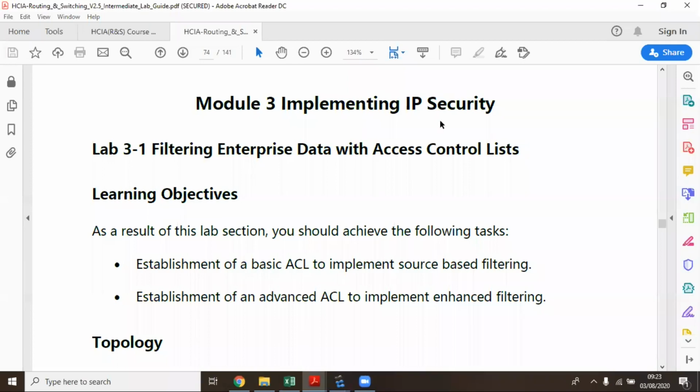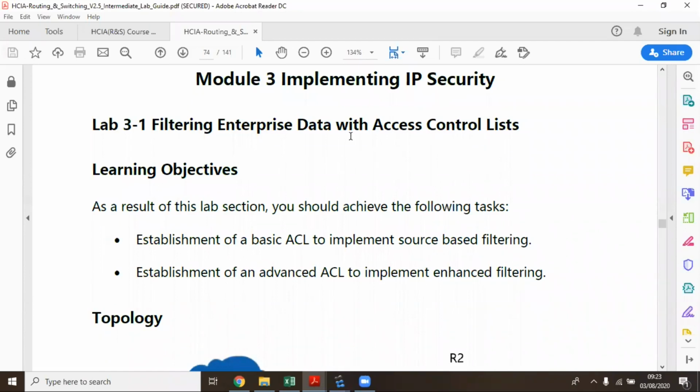Okay, so this morning we begin with a lab on filtering enterprise data with access control lists. You remember on Thursday I took you through access control lists, and I told you they're mainly used for security purposes when you want to filter restricted traffic, and also to filter what we call interesting traffic, if we need to apply some parameters like encryption to specific data, then we call that interesting traffic.